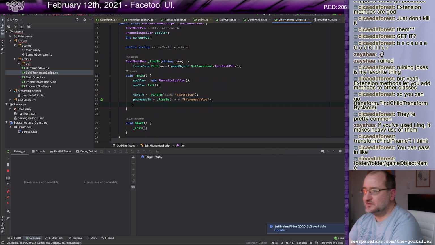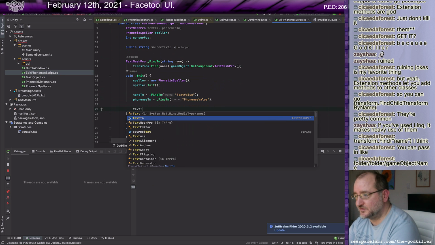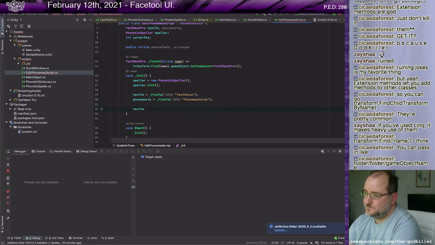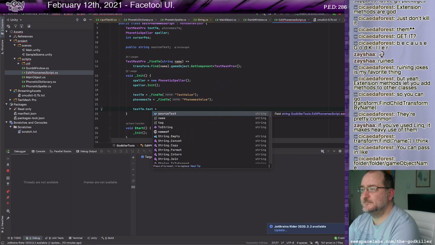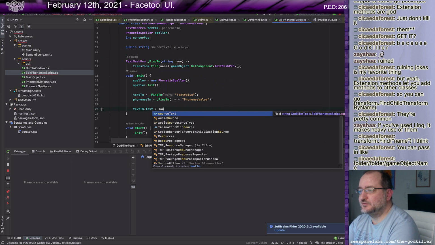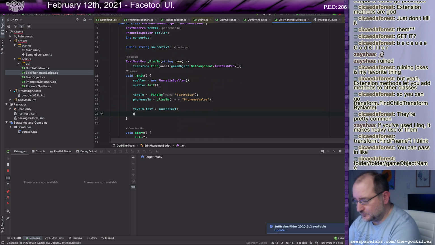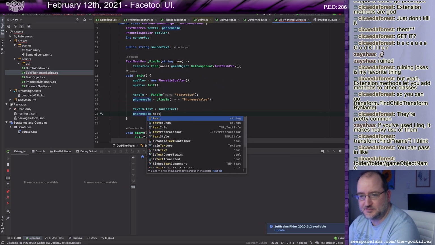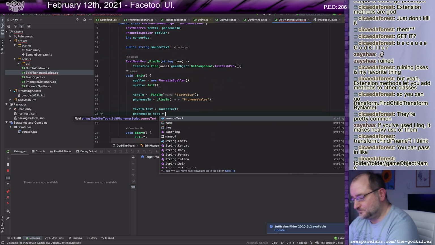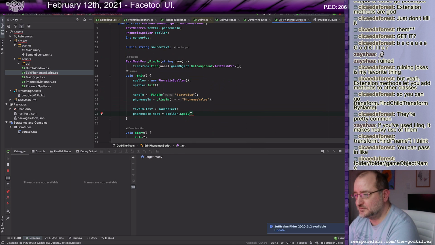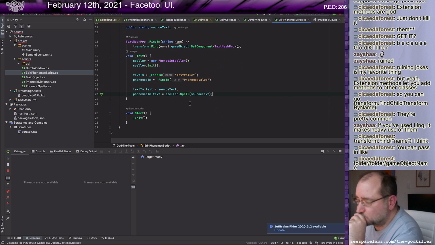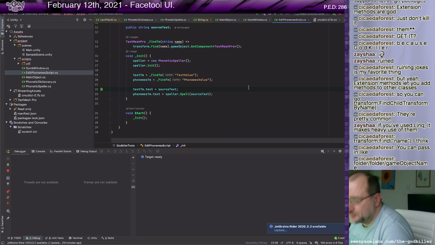So then we'll say text tm text equals source text. Okay. Let's say phonemes tm text equals phonetics or speller spell source text. All right, that might be worth just trying out on its own.